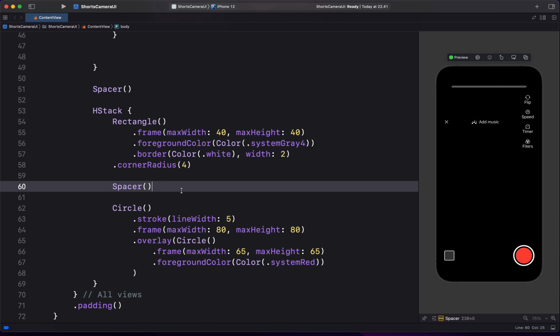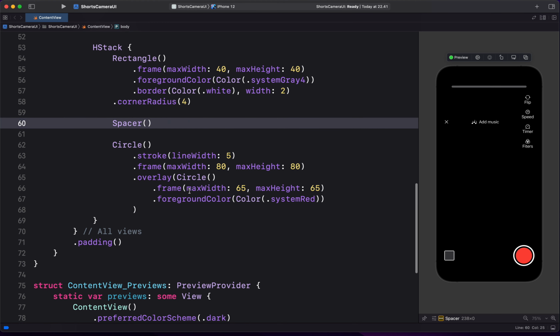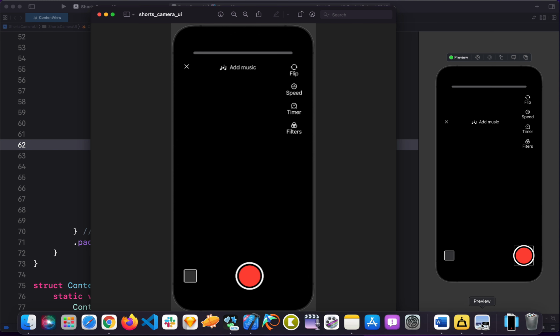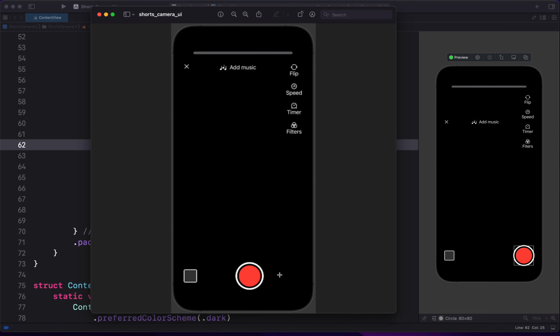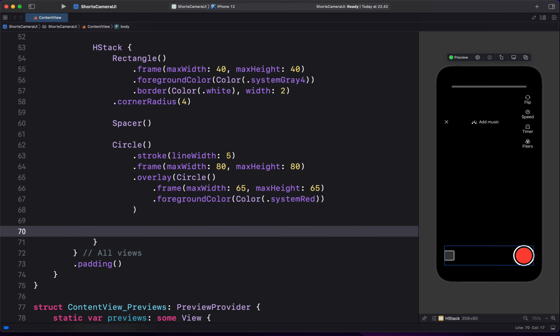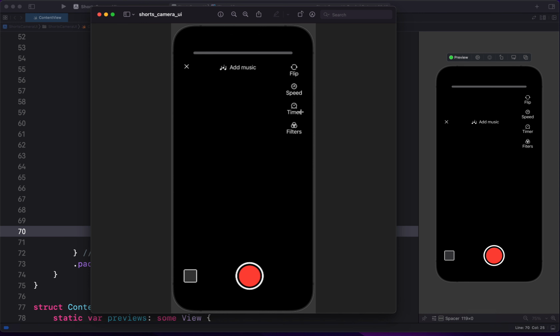With the spacer still copied to the clipboard, I'm going to place another one at the right side of the circle. That is what is seen in this image. There is a spacer on the right side. So after the circle, let's put another spacer. And that pushes the red circle to somewhere near the center. And with this, we have been able to create this simple interface using spacing and spacer and the basic layout containers in SwiftUI without using fixed positioning.